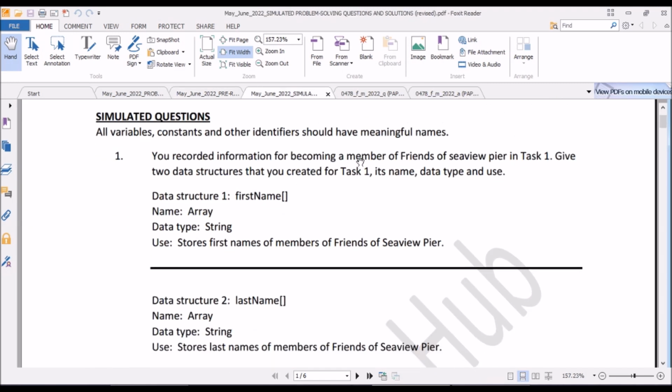You recorded information for becoming a member of Friends of Civil Peer in task 1. Give 2 data structures that you created for task 1, with name, data type, and use. Data structure 1 is first name. The name of this data structure is an array, and the data type is string. Use: stores first names of members of Friends of Civil Peer. So when the members have been registered, this is stored.